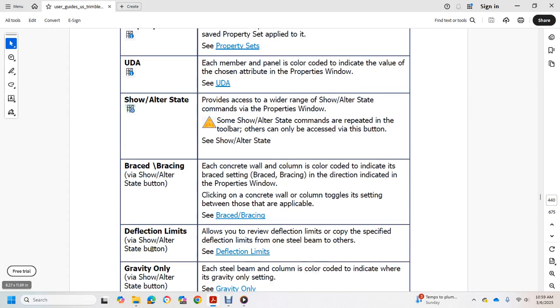Deflection limited. Via the Show Alter State button, you can view the deflection limited setting and copy the deflection limited setting from one steel beam to others.